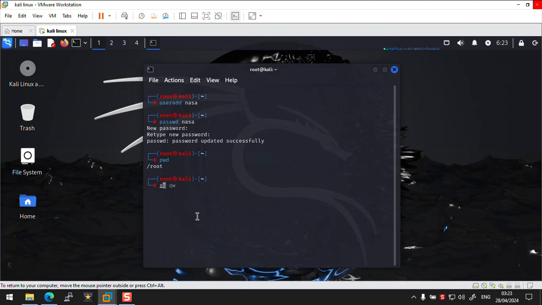With the command su user, I can go to the NASA user and use the pwd command and root.